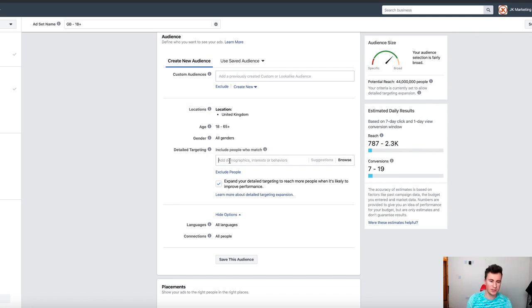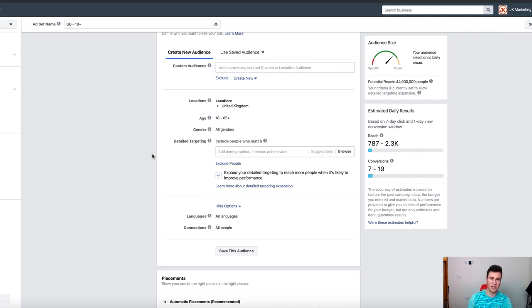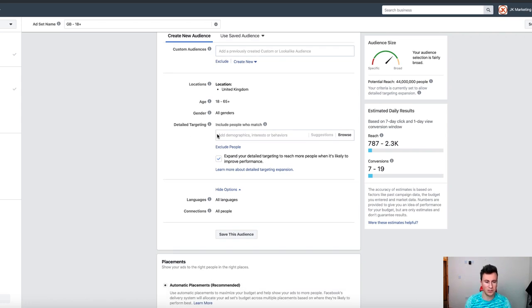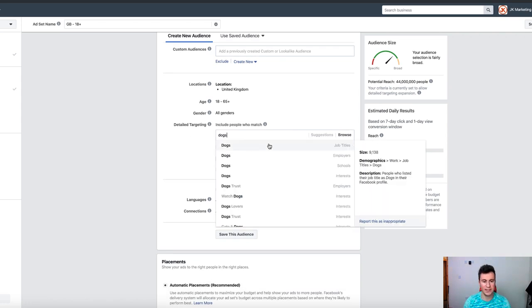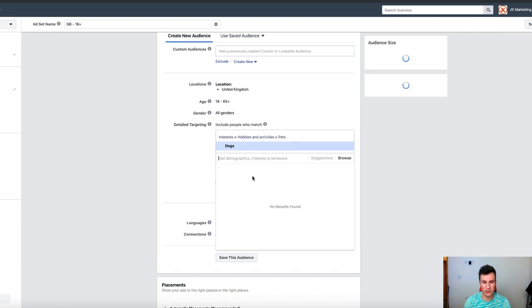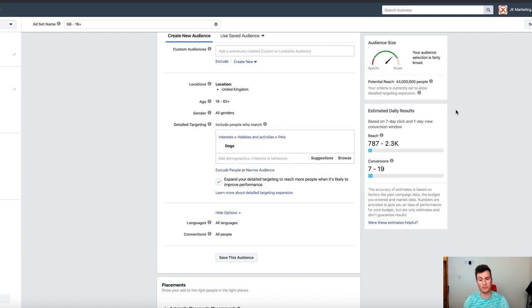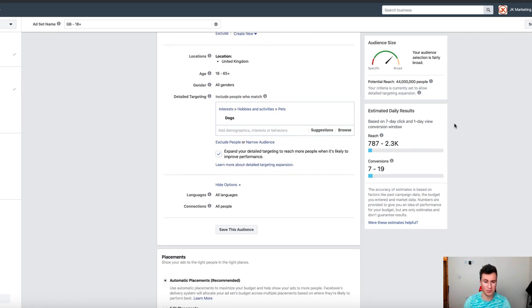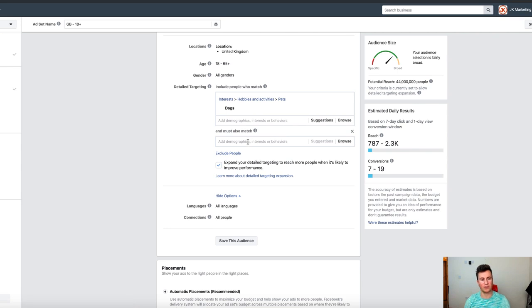So what does this actually look like in practice? What you want to do is head over to the detailed targeting box and start with the biggest interest at the top and then work your way down, because if you start too small too quickly, it can be pretty difficult to get that potential reach up to a decent size. For example, I've spoken about the dog niche quite a lot. If I just put dogs in here, it's a pretty huge interest, as we can see. The potential reach hasn't gone down whatsoever. It's still 44 million people. So that's going to include a ton of people who don't own a dog and therefore probably won't be interested in our dog product. So what we want to do is make sure that we narrow the audience.